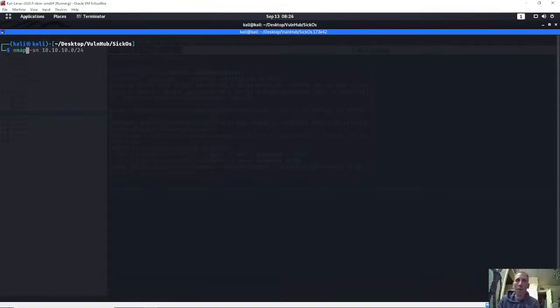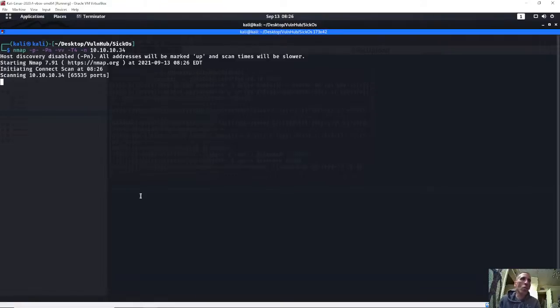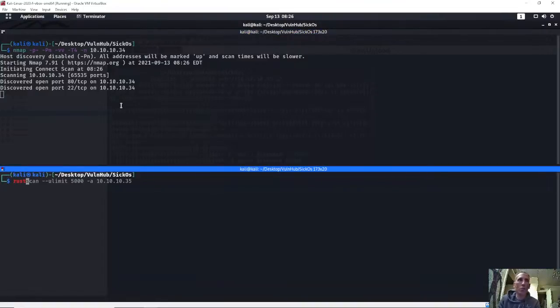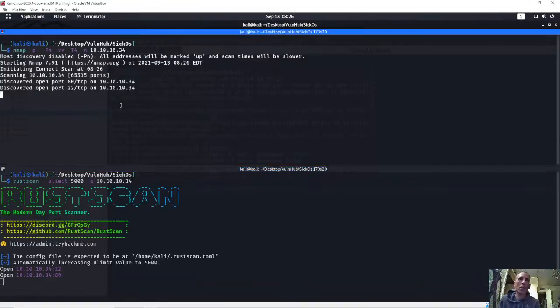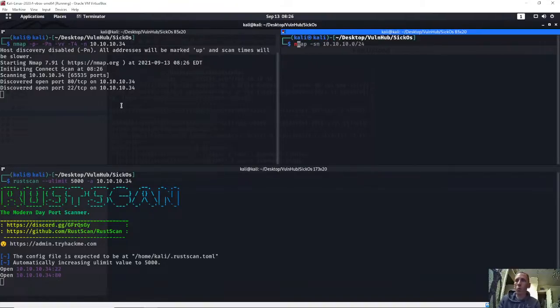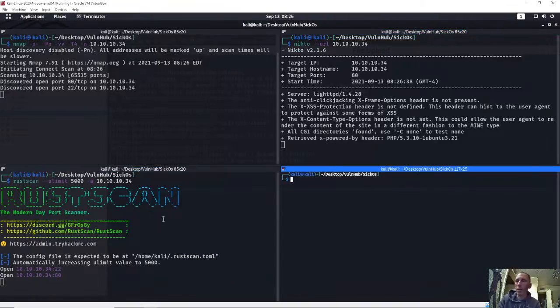Let's go ahead and do an nmap scan on tac, yep, all the way to 34. Alright, that seems to be taking it. Okay, we got port 80. Let's go ahead and also try a RustScan just in case. Since we got port 80, we'll throw a nikto scan in there, tac url 10.10.10.34, right? And then we'll also throw in a GoBuster scan on 10.10.10.34.